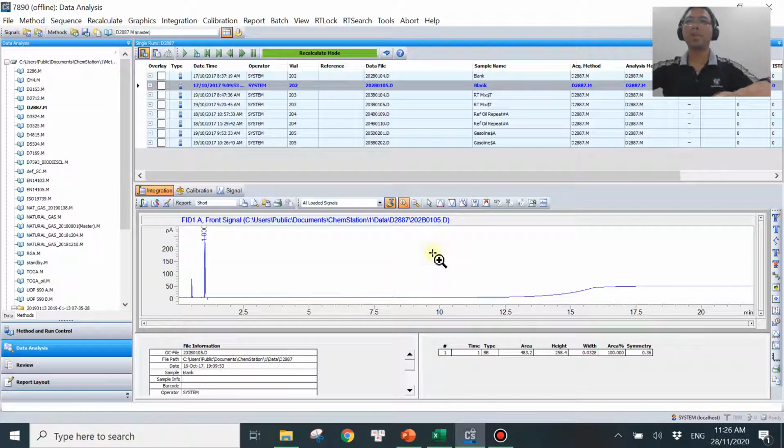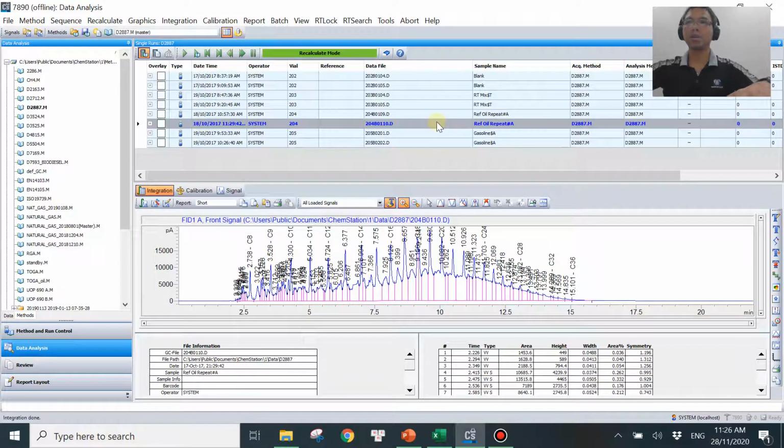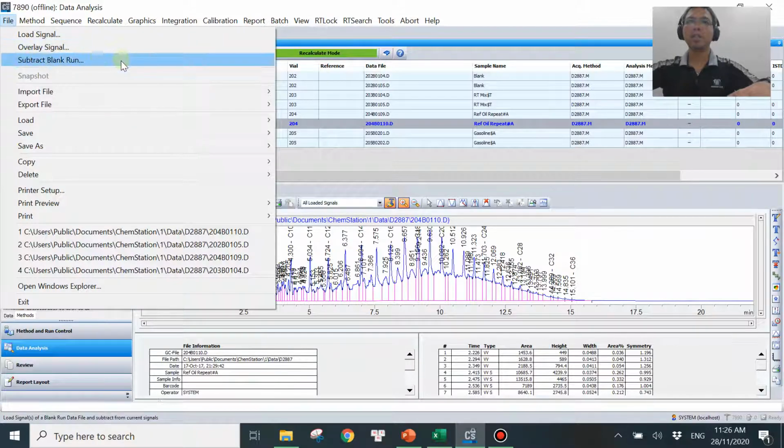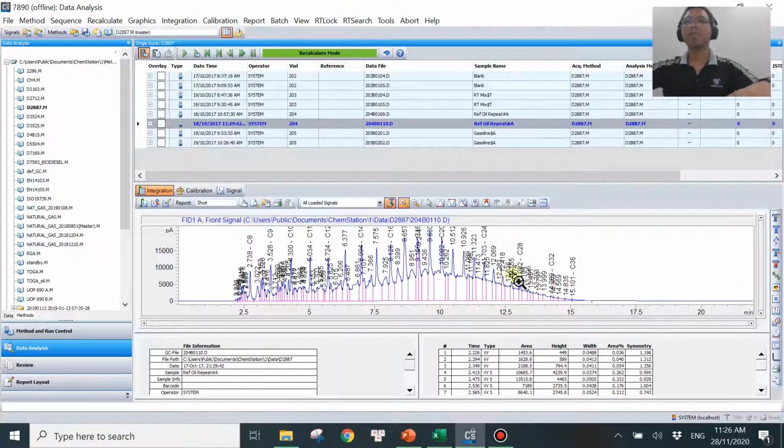Then what you need to do for ChemStation is, first of all, load the reference gas oil. Then you go to File, and there is a button called Subtract Blank Run. You want to subtract the blank run from here, because this reference gas oil does have some baseline contributed from the blank. So if you take this one and subtract the blank, you basically get the chromatogram for the reference gas oil only. So that's the first step you need to do.